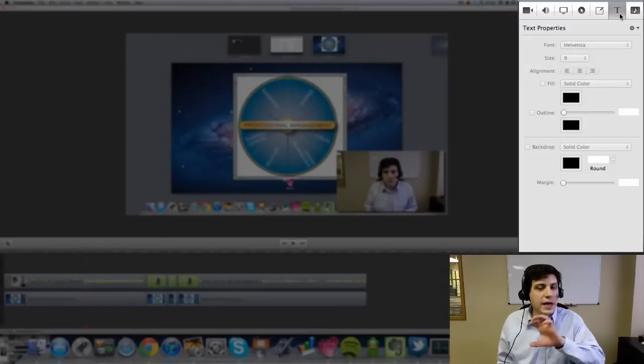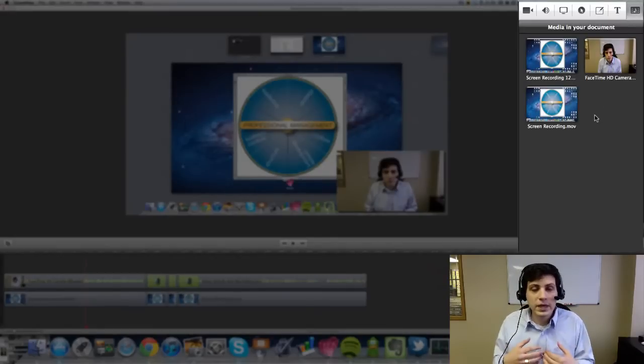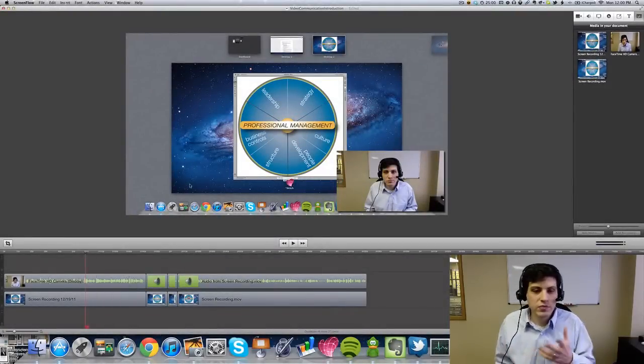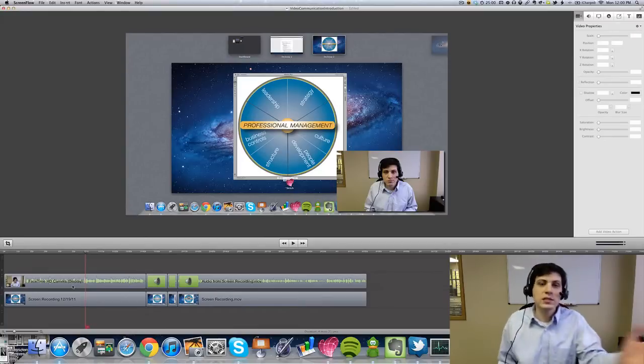I can also do text, so I can actually place a piece of text, much like a headline or something like that, directly in there. And then I can also import more media. So if I have images or audio or something like that, I can import it. So what we have is this very basic place where I see what I'm going to see in the video, and then I see the timeline of how it's going to look.